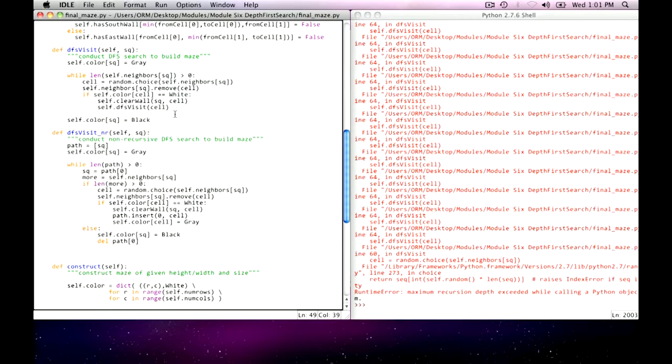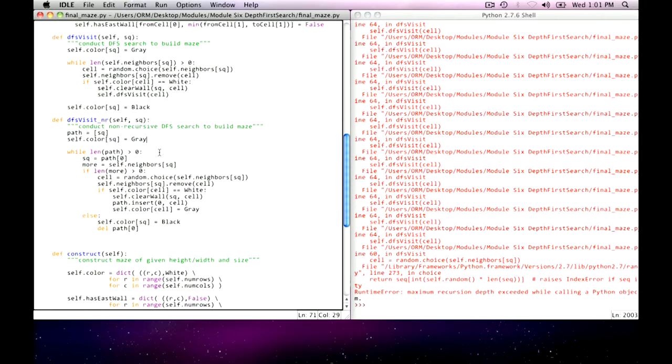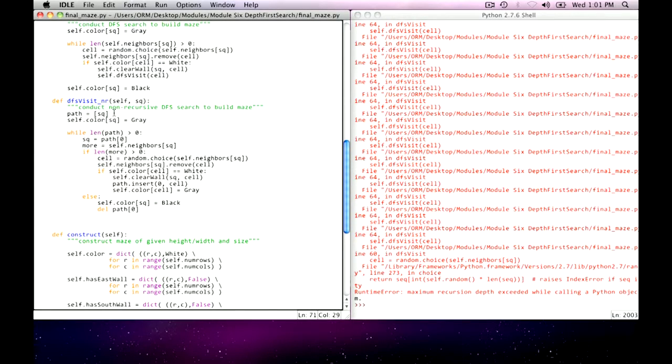The way that I'm doing it is simulating a recursive call. The way I'll do that is as follows. I'm going to create a path which starts with my initial square. As long as I've got something in the path, I'm going to go ahead and create my random choice, and then insert it right at the beginning of the path. That will keep growing the path that I'm working on. And whenever I reach a dead end, I mark it as black, and then I delete that from my path. So this path list can grow as large as it wants.